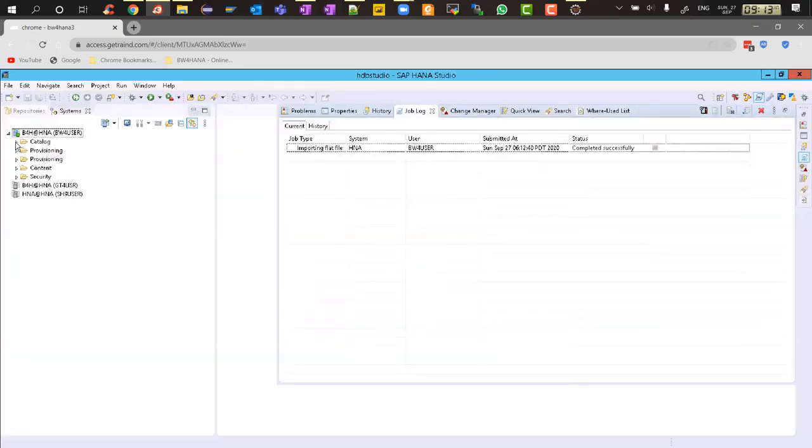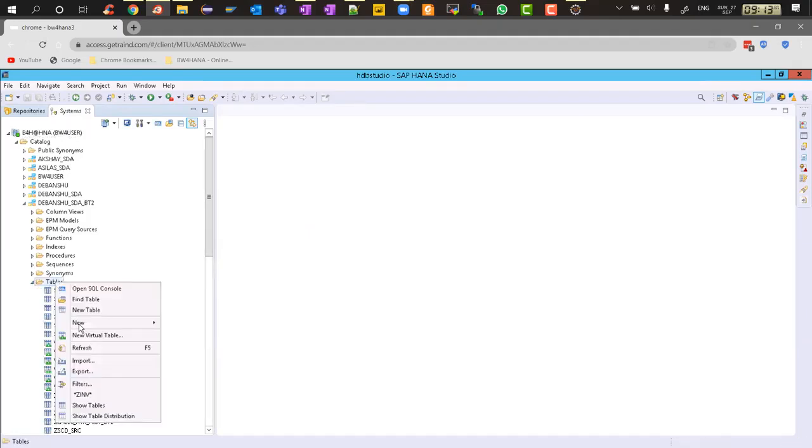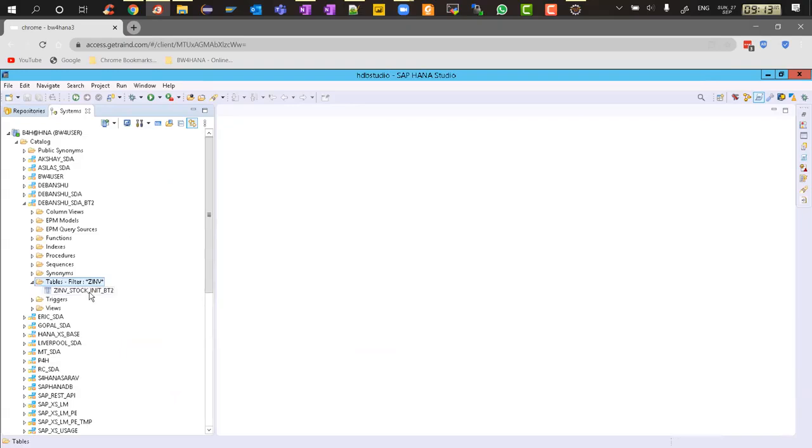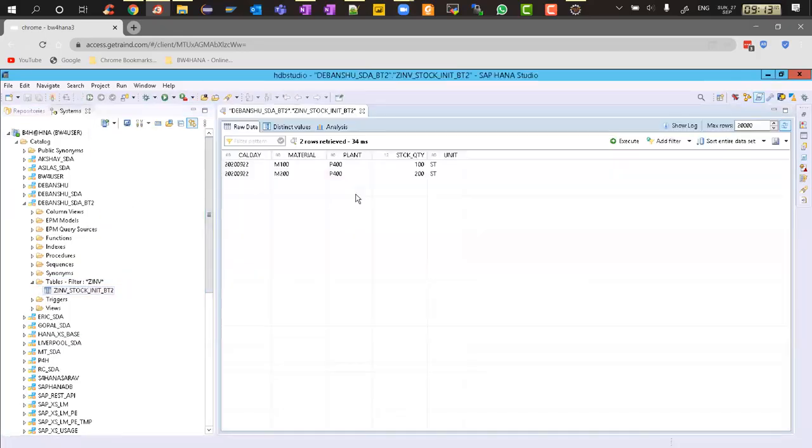So let's quickly check the data. If you go to Devanshu SDA BT2, you will expand the tables, and there are a lot of tables. So let me filter them out. I'll just put the ZINV filter, and only one table, the first initial stock balance, got loaded. So we will open the data preview for this. Okay, so we have 100 ST, 200 ST for M100 and M200 on 22nd of September. This is going to be my initial stock.